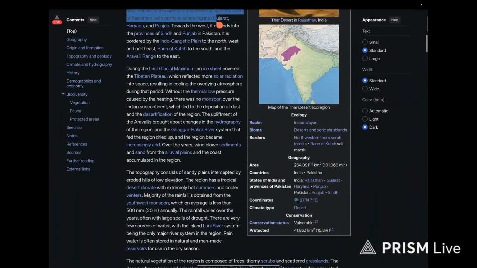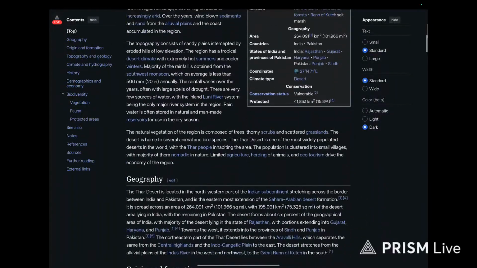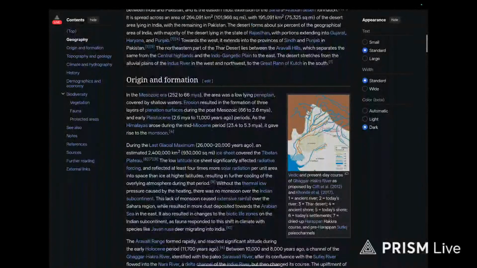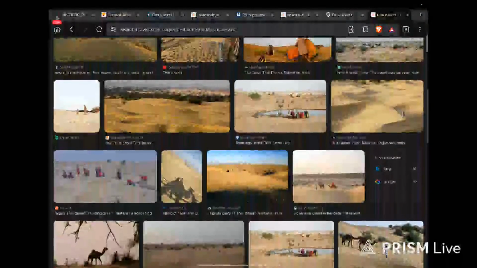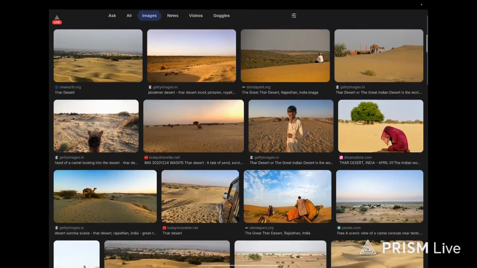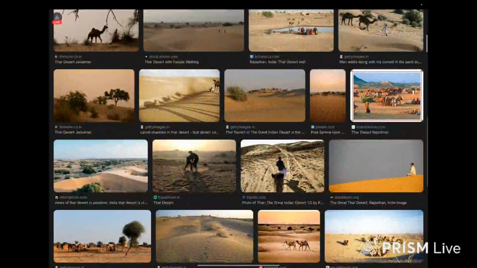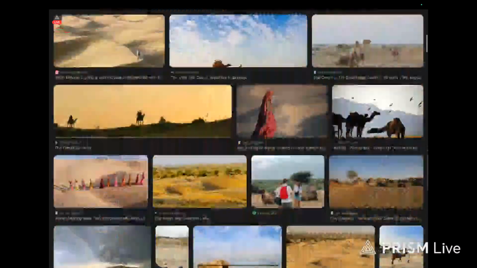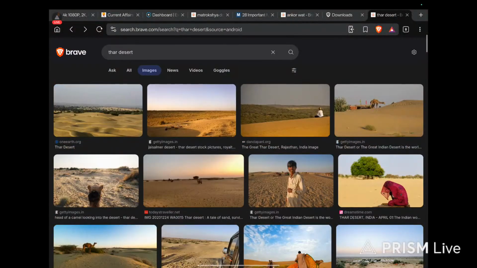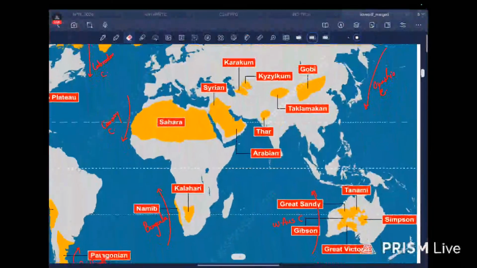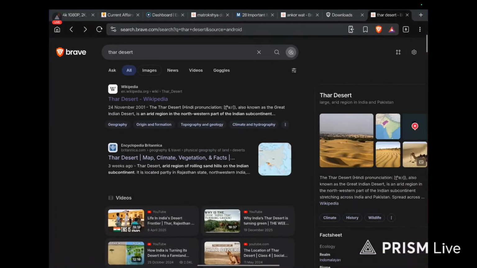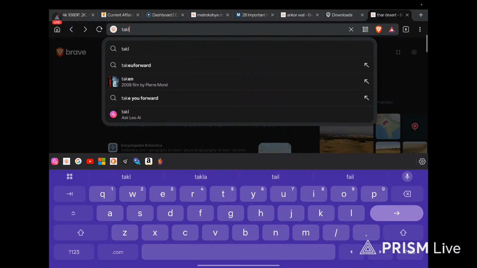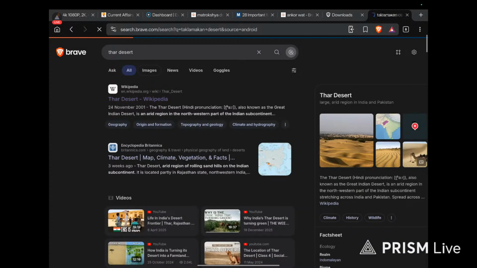During the last glaciation, maximum ice sheet. Thar desert. All the deserts have almost the same type, but if we see the deserts of Africa, they are completely different. They are more like steppe regions. Then Thar desert is done. Then we'll go to Taklamakan. Let us see Taklamakan desert.